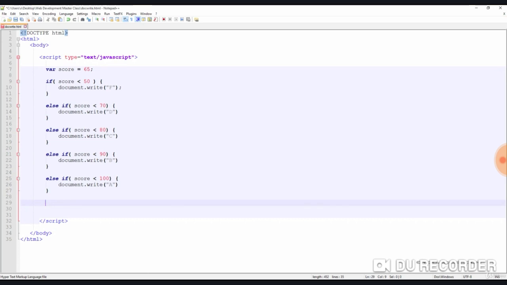Now the last thing we want to do is if the score is anything above 100, we need to display an error message indicating that the score must be less than 100 because the exam was out of 100 marks. For this, we'll use the else statement. The else statement instructs the script on what to do if none of the preceding conditions have been met.